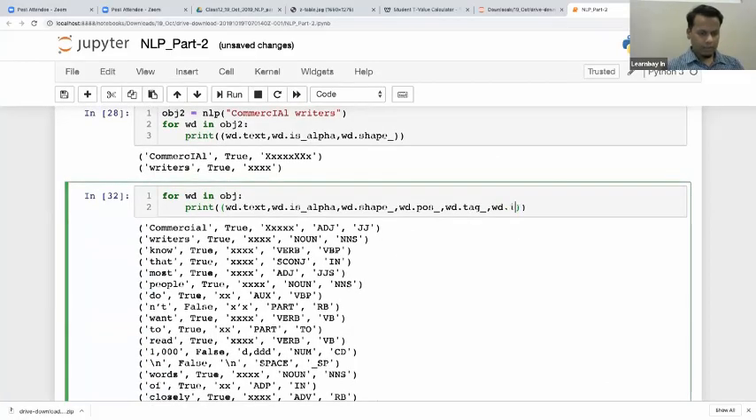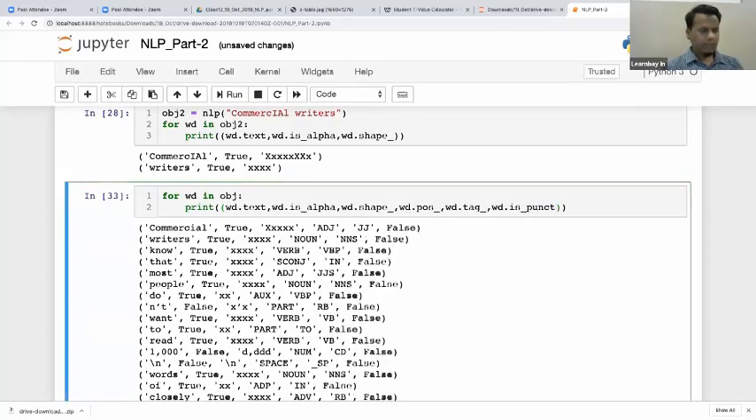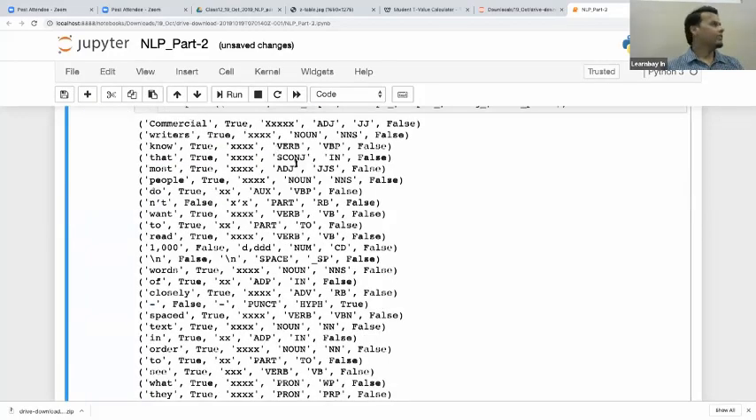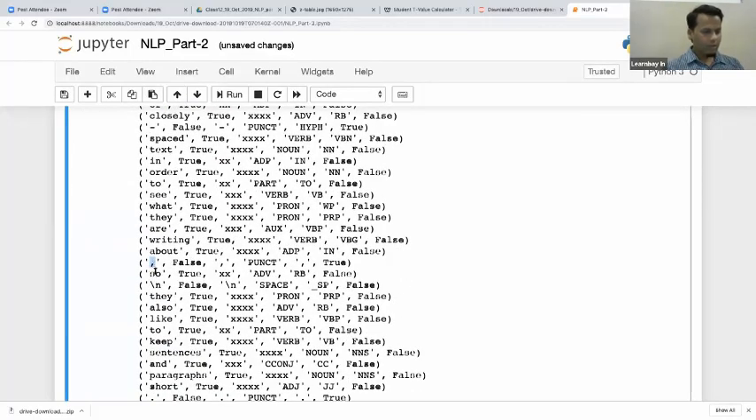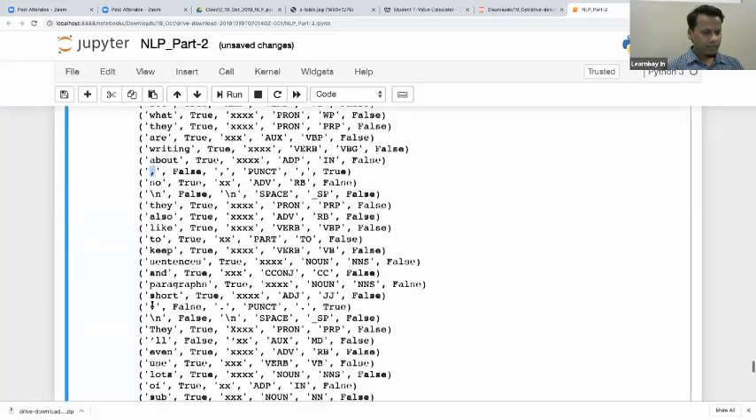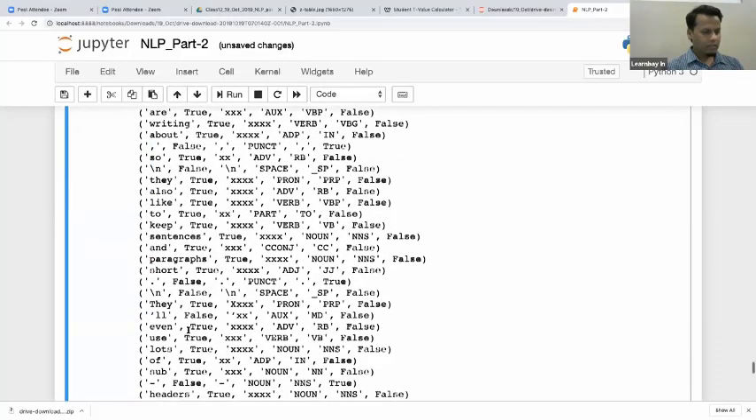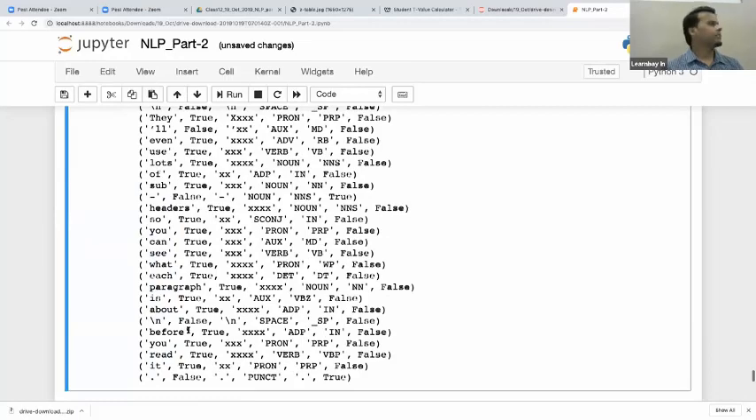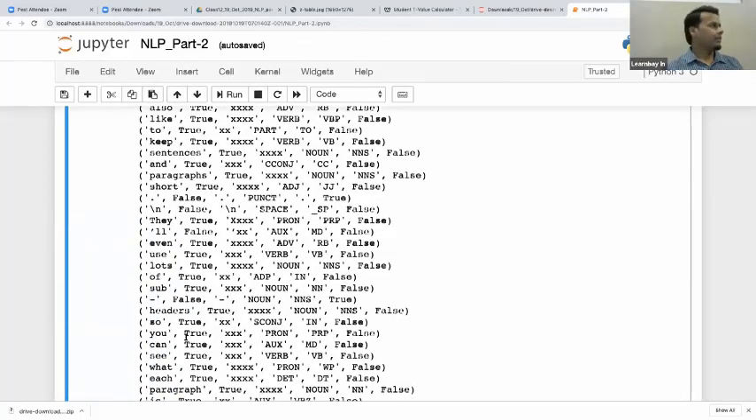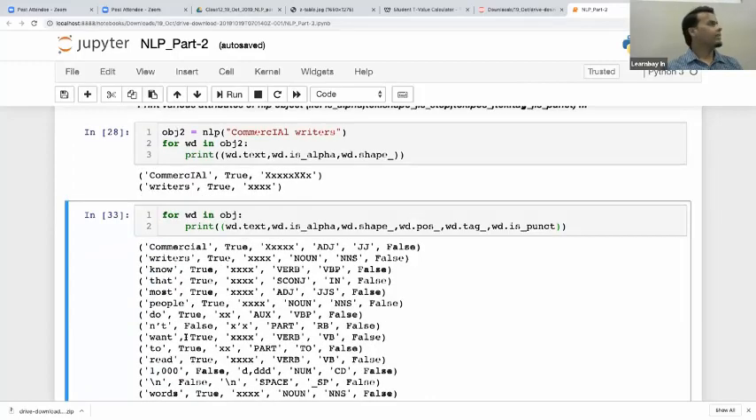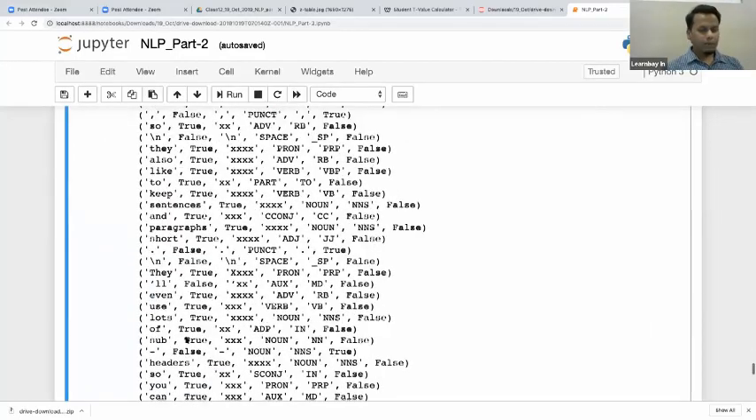Let's see, WD dot is punct. See, all the words, they are dictionary words, they are not punctuation. That's why it is false. Now let's take a look at comma. Correct. Dot. These are punctuations. Mostly all special characters, like full stop and others, will be considered as punctuation. Is it clear, guys?